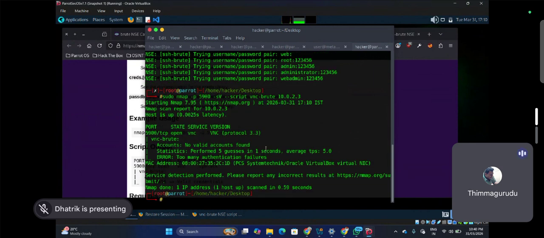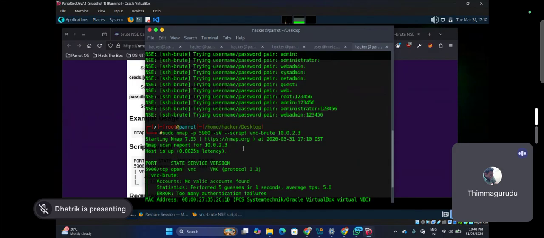So it is not finding a valid account, but if you find a valid account password, then you can get the GUI access. You can graphically log into that machine.